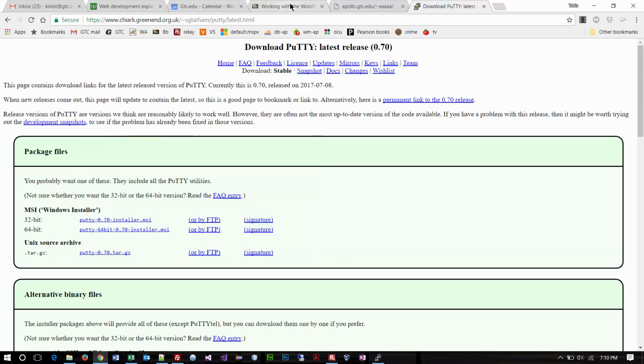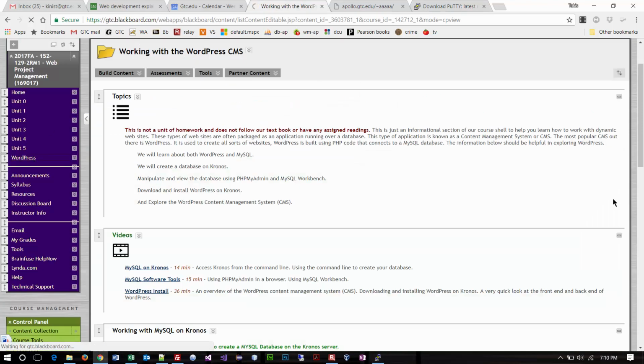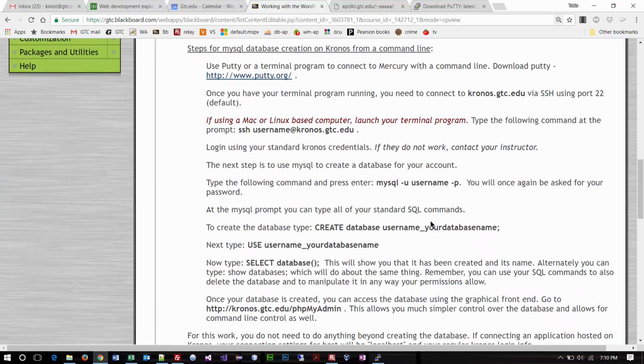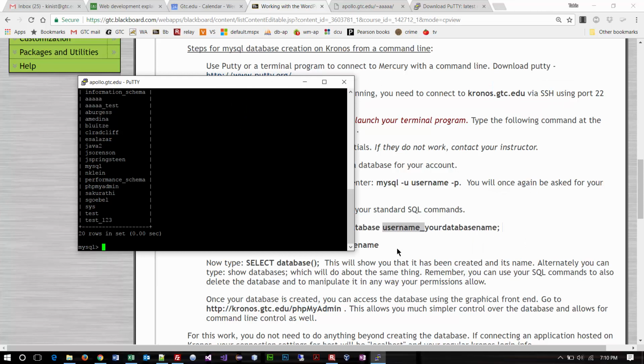And just to help make that clear, I'm going to bring up the WordPress page here, and I'm just going to zoom in on the commands, because basically at this point, we are going to take this particular step. And notice, as we do that, your username is going to be your username. You're not going to type "username." I hope you figured that part out.